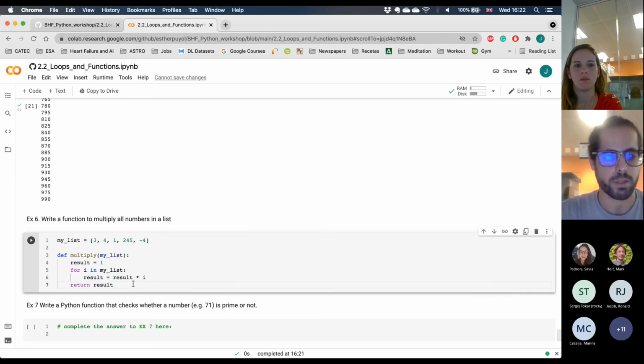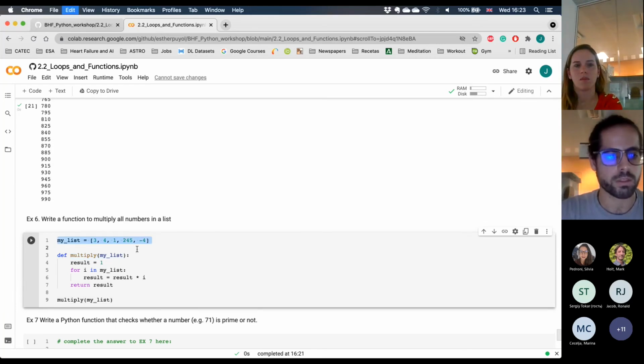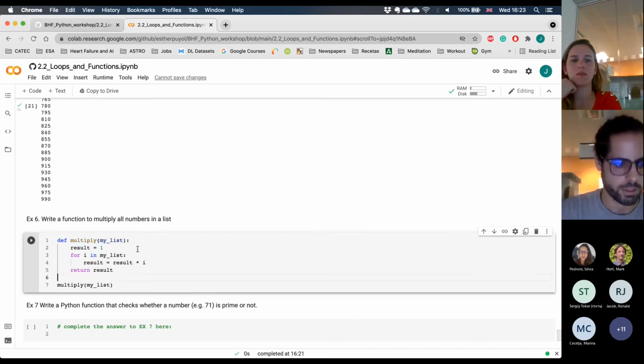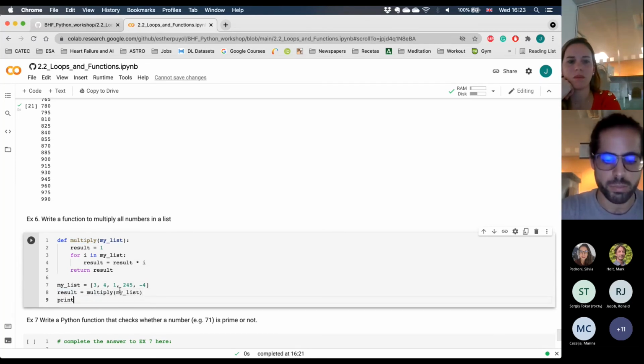the result. So we need to call this function multiply using my list. We can tidy up a bit and just have the function at the top, the list here, and the function here. And we want to get that result here, and then finally print it.